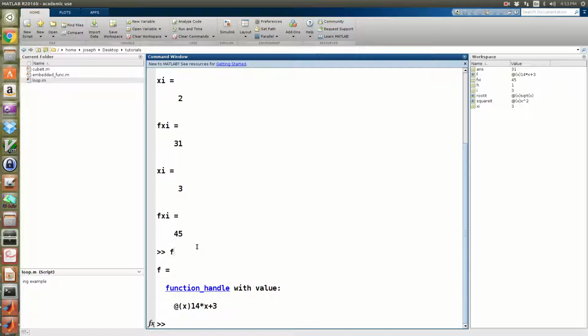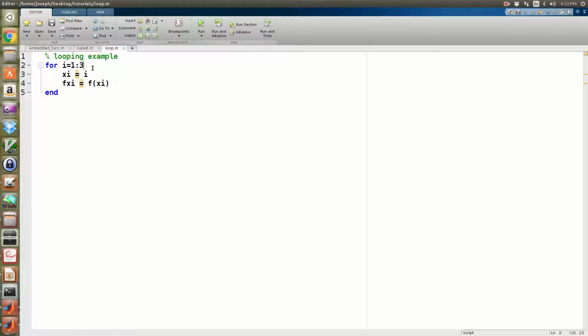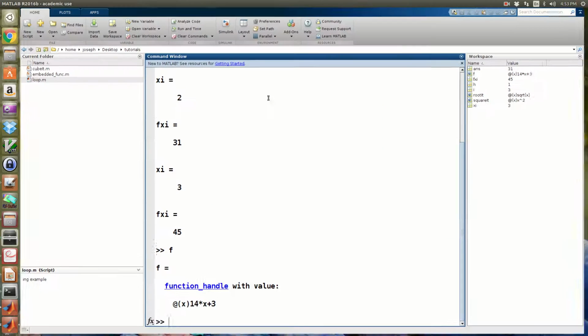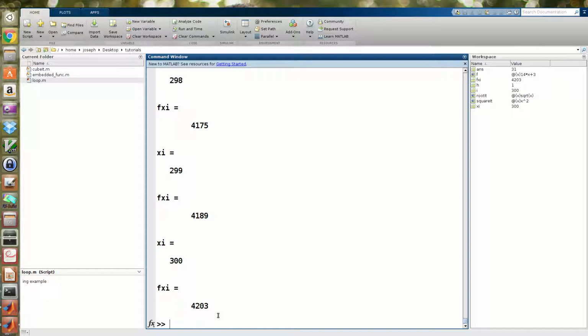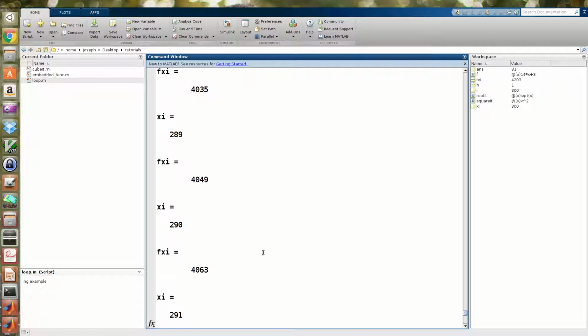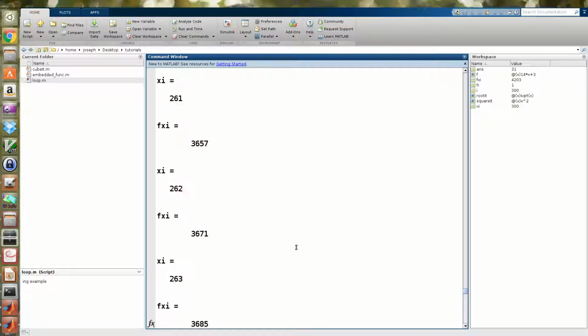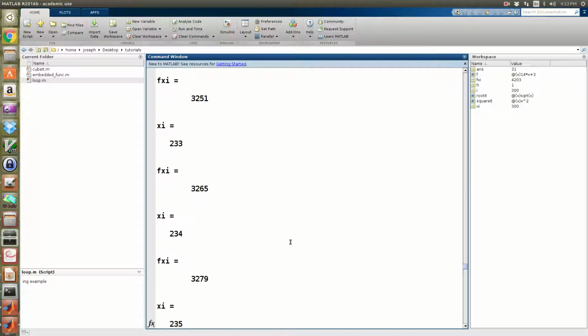So you can see, hey, we can generate a whole bunch of function values. In fact, we can do a ton. We can go back to our script, and let's say we wanted to do 3,000 or 300. Let's just do 300. Save it. Oh, whoops. Sorry. There we go. If I run loop, now look. It generated tons and tons, 300 to be exact, x values and function points.